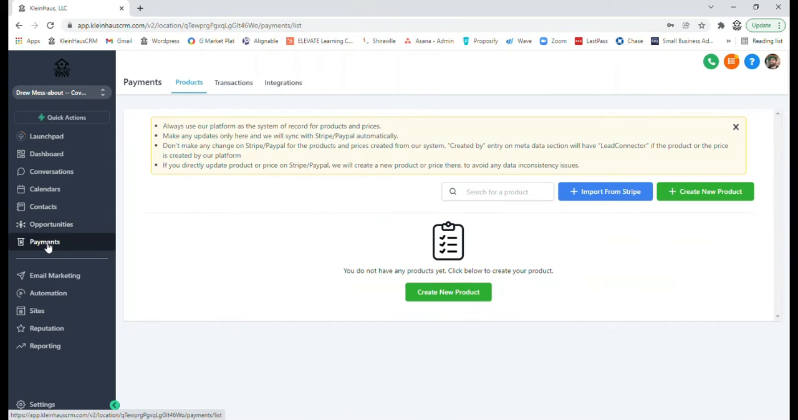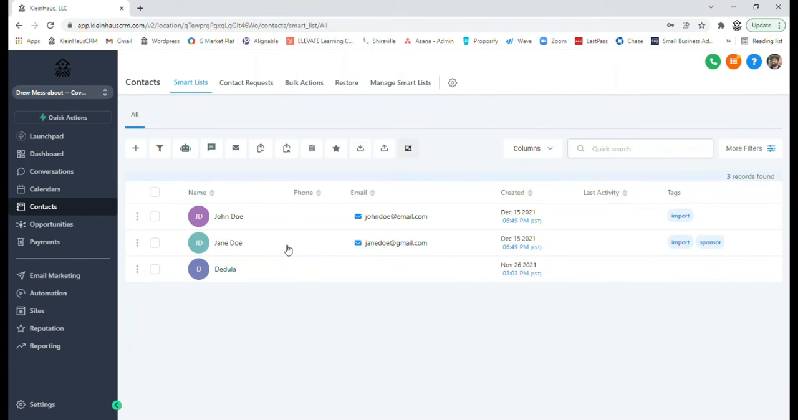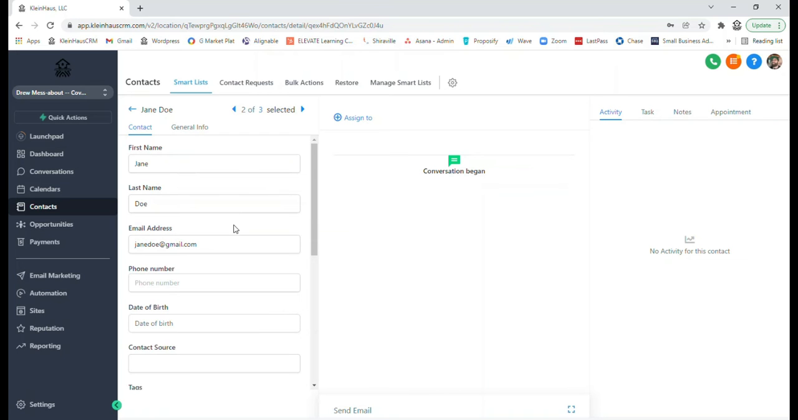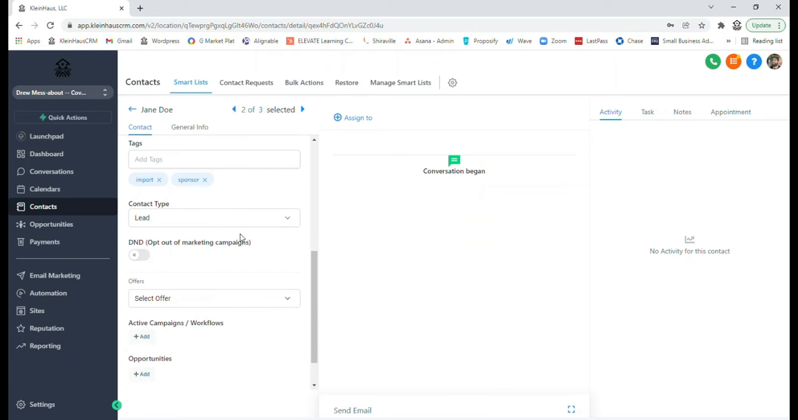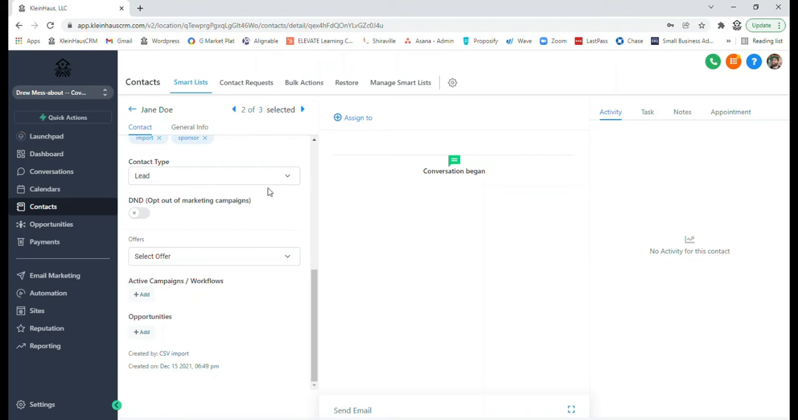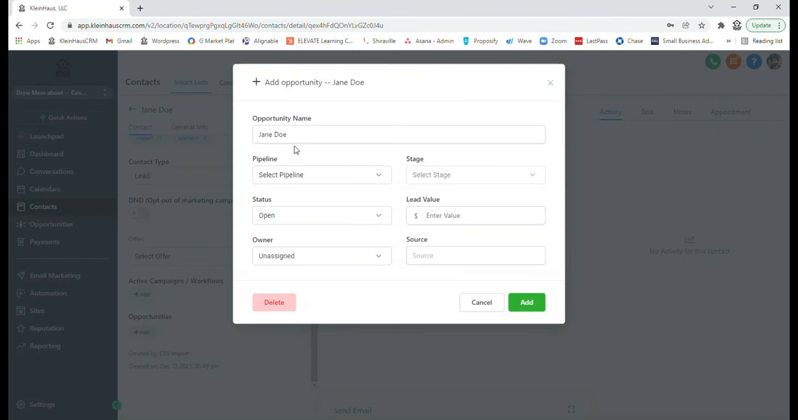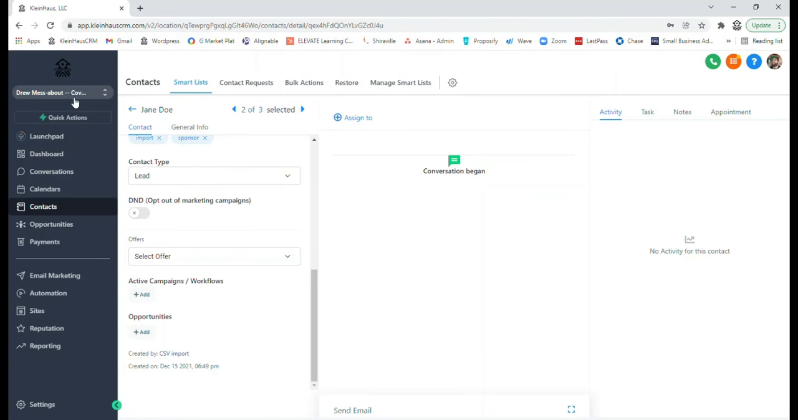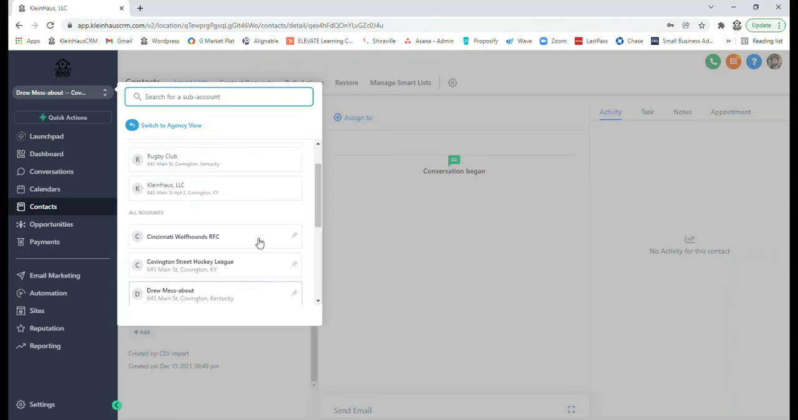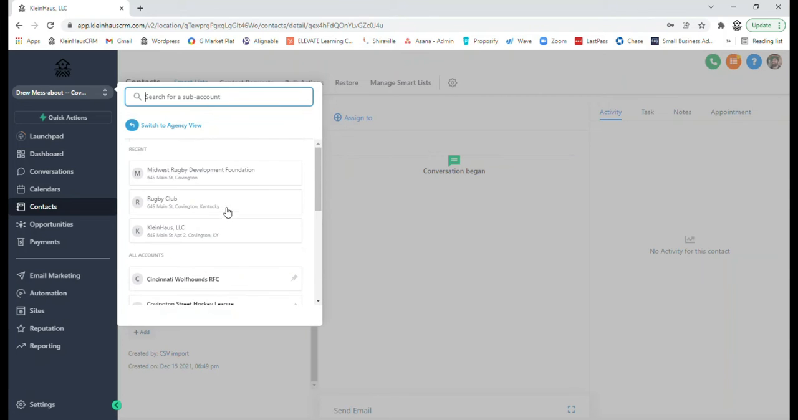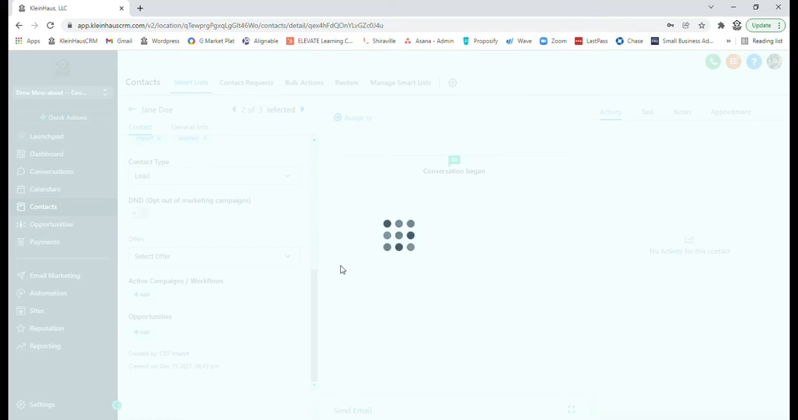So what we need to do is go back to our contacts, and we can pick one. And if we scroll down, we can add them to an opportunity. What we're going to do is pick the pipeline, which we don't have in this category. So this is a bad example. Let me back up. Let me go to the one I made for the Midwest Rugby Development Foundation.